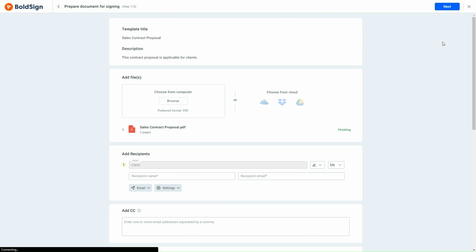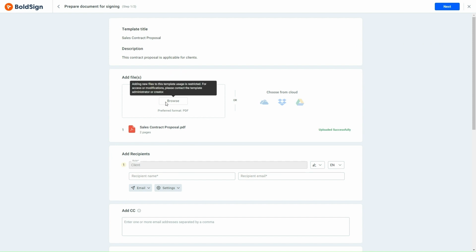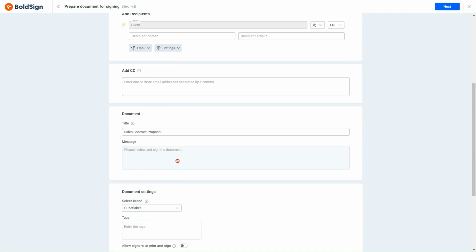The template is protected from changes. As you can see, I cannot edit the title and description of the template. In the Add Files section, I cannot add attachments or delete existing files. In the Add Recipients section, I cannot add additional roles or recipient fields. The common message for recipients is also protected from modification or deletion.